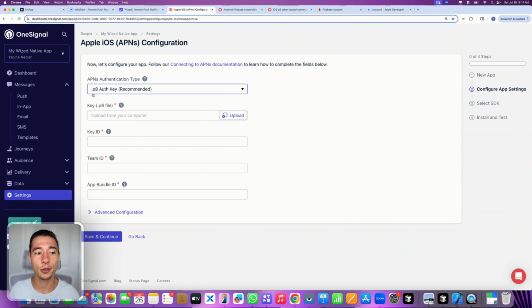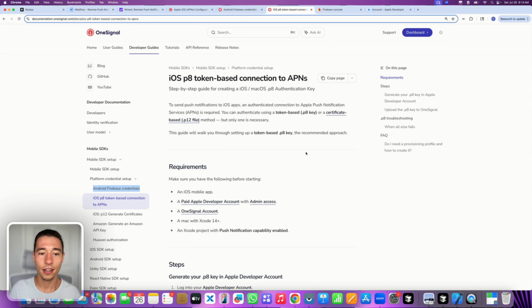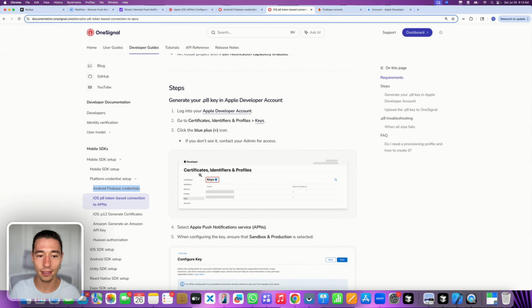Now we're going to choose P8 file, and now we need to get our authentication key. That's a little bit tricky to get because their documentation from OneSignal is a little bit unclear on how you get that key, and it doesn't help that Apple has like two different platforms for building applications, App Store Connect and Apple Developer, but let's take a look at that. So their documentation tells us to create the key.